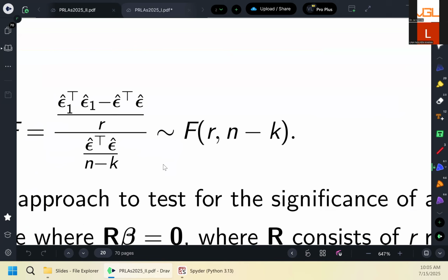So let's say, that is to say, you would say epsilon hat transpose 1 transpose epsilon hat 1 over epsilon hat transpose, right, minus, this is nothing more than 1. Is that correct? Yeah, minus epsilon hat transpose epsilon hat over epsilon hat 1 transpose epsilon hat 1. The whole thing here divided by R.